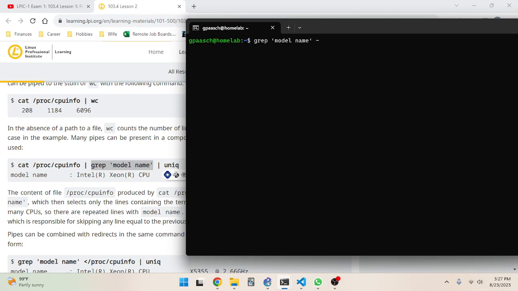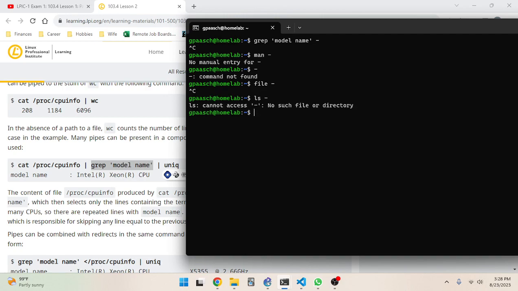Now I don't know what the dash character is, so let's try to find out. Maybe man dash? That would be nope. Just enter a dash. How about file dash? I'm trying to figure out what the dash command is. What if we do ls dash? How about cat dash? So cat dash looks like it does something.